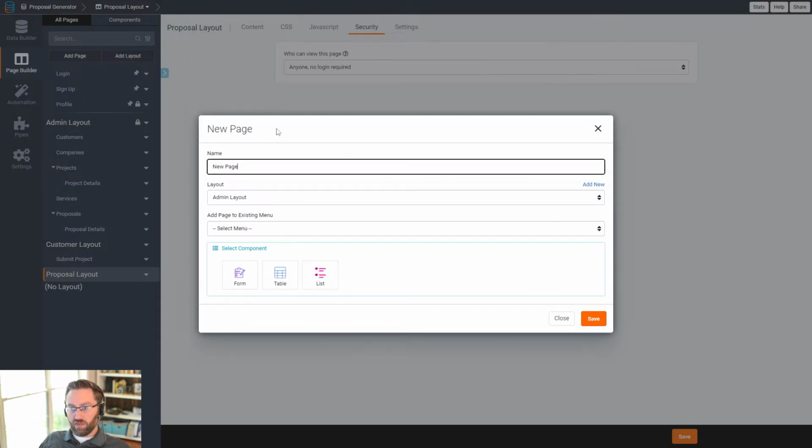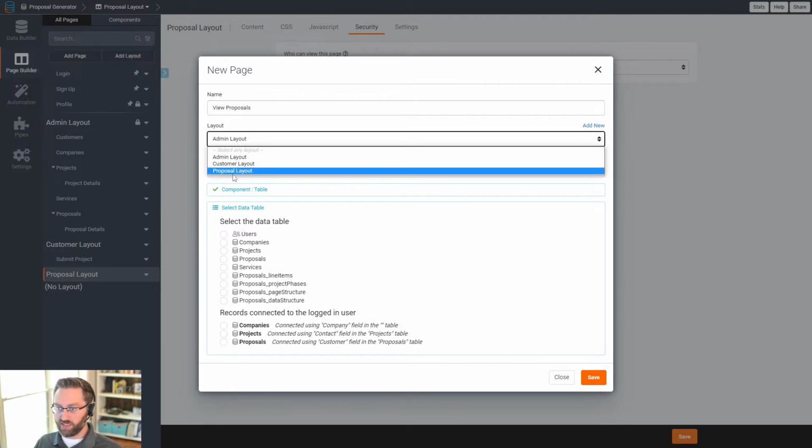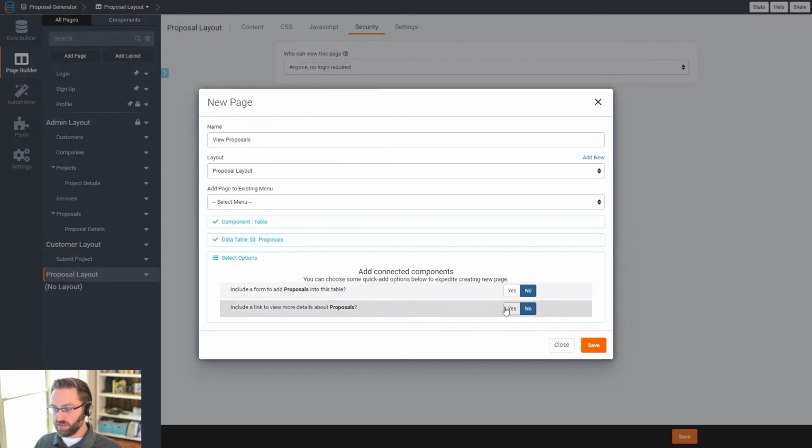Hold on. Let me do this first. We're going to add a view proposals page. Okay, we're going to name this page view proposals. This will hopefully all make sense in a second. It's going to be proposals. We're going to have a details page for this proposal.